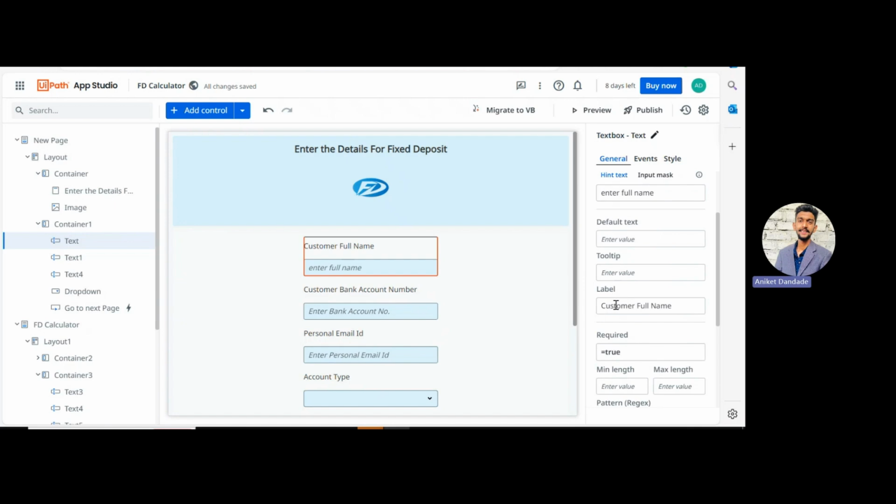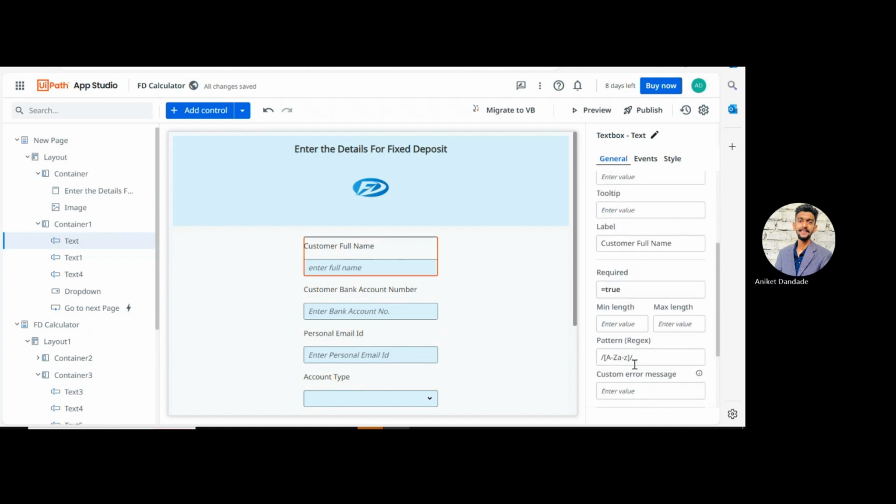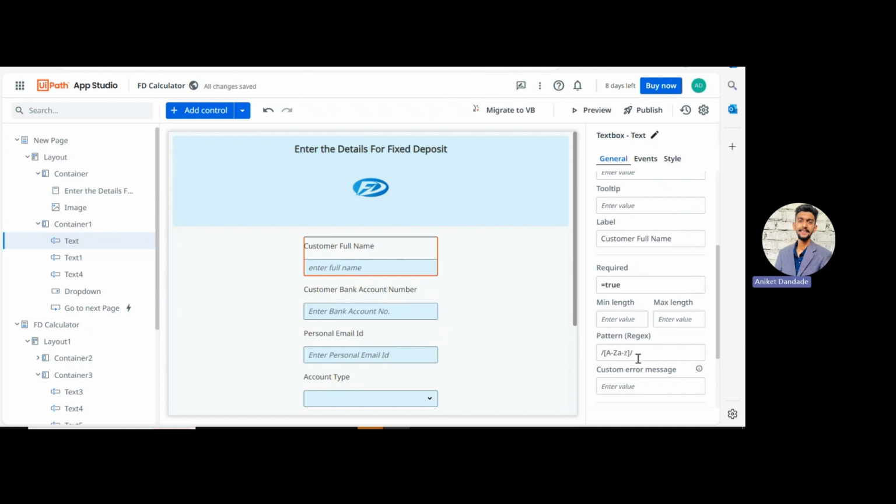After this, in the label, you can see I provided the label customer full name, and hint text like enter full name. Required, you can make it true or false. As you can see, I provided a pattern over here, an A to Z regex pattern. This means it will take only alphabetical values in this text box. In the second text box, I've provided a different pattern, that is /d. So it will take values starting with numbers.